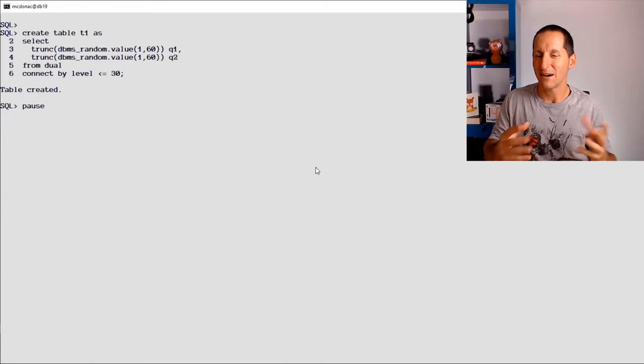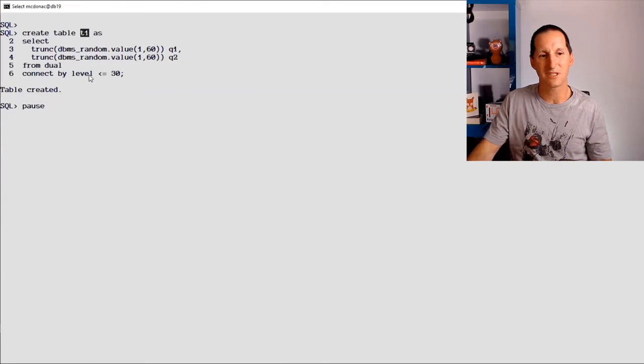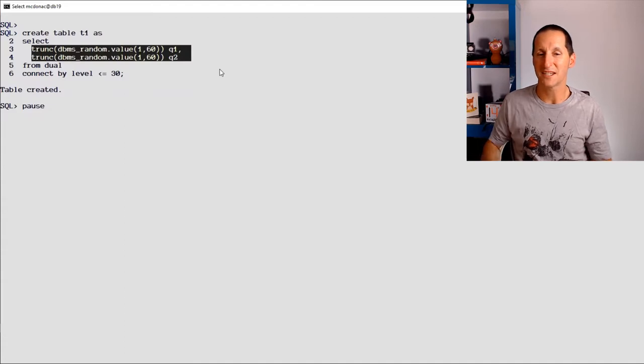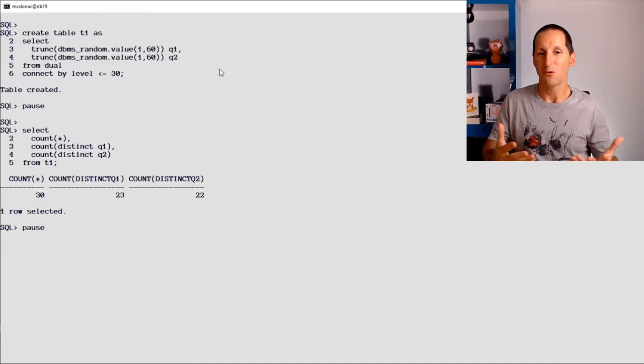To do it, I'm going to start with a nice small example. I've got a table called T1. It's only got 30 rows and just some random values between 1 and 60 for two columns. And I'll run some queries. There are 23 distinct values for Q1 and 22 distinct values for Q2, just using DBMS_RANDOM. I want to be able to get that without doing a sort.